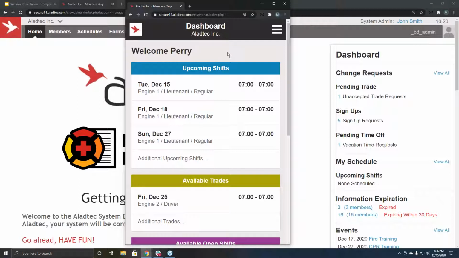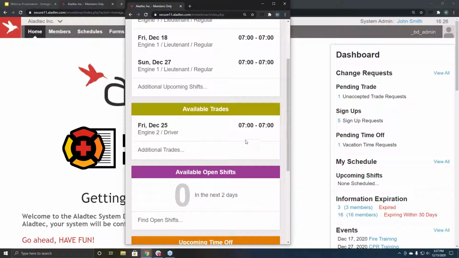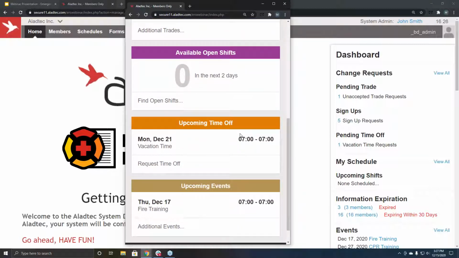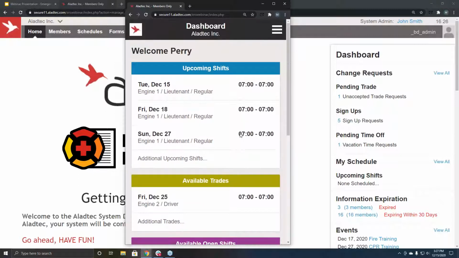This is a very important part, of course, as the majority of your staff would be utilizing the mobile functionality almost all the time, if not all the time. But we try to keep it really simple, but still giving them all the functions they need. So the dashboard will give you any upcoming shifts. It'll give you any available trades, open shifts, time off. This is designed really just to show you anything that's coming up in the near future.